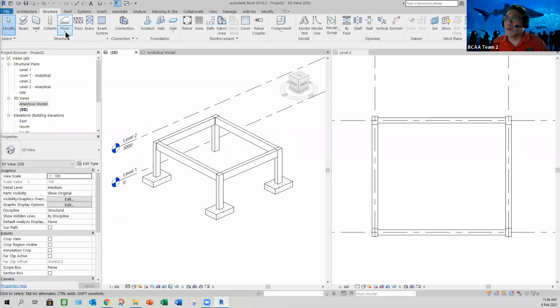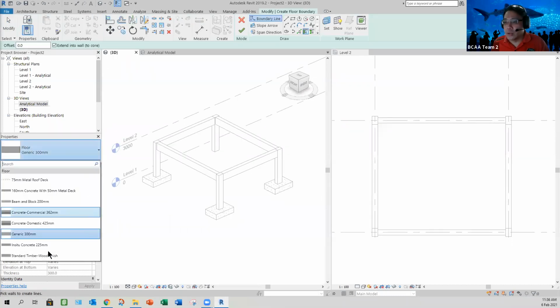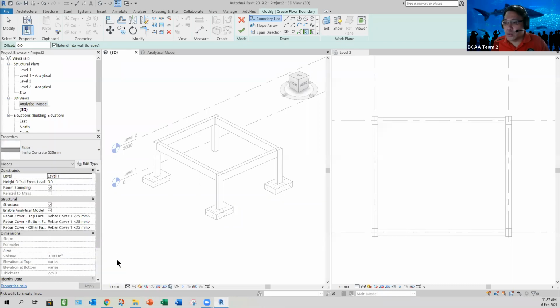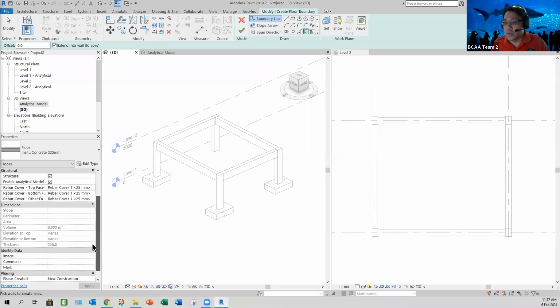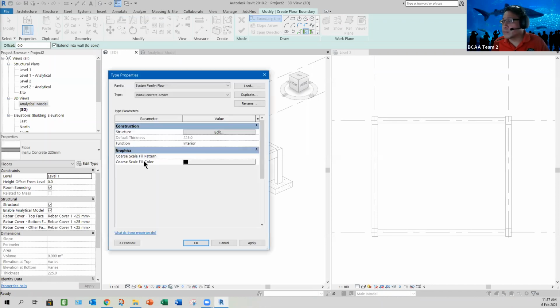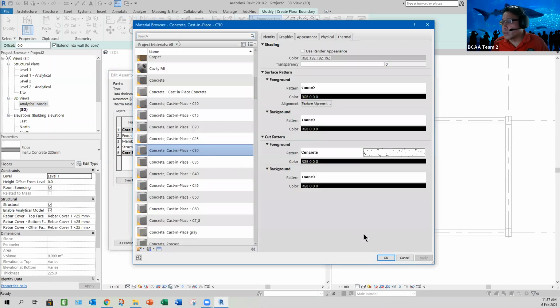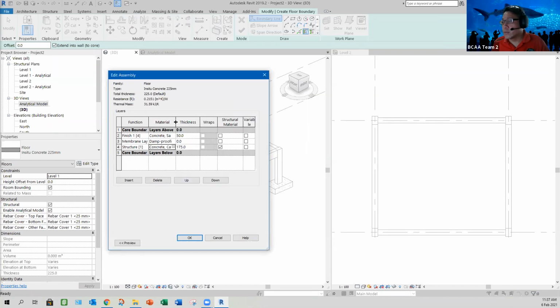Structure, floor, structure. Let's say we select concrete in situ. Okay, make sure your material is also the same. I don't see material here. Edit type. Edit here. Your concrete here. This one. This is finish. This one here. C30. Okay. Make sure this is the same.